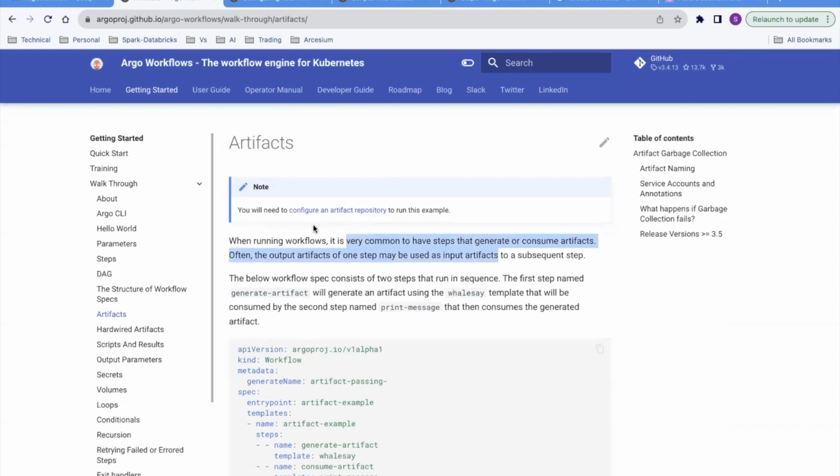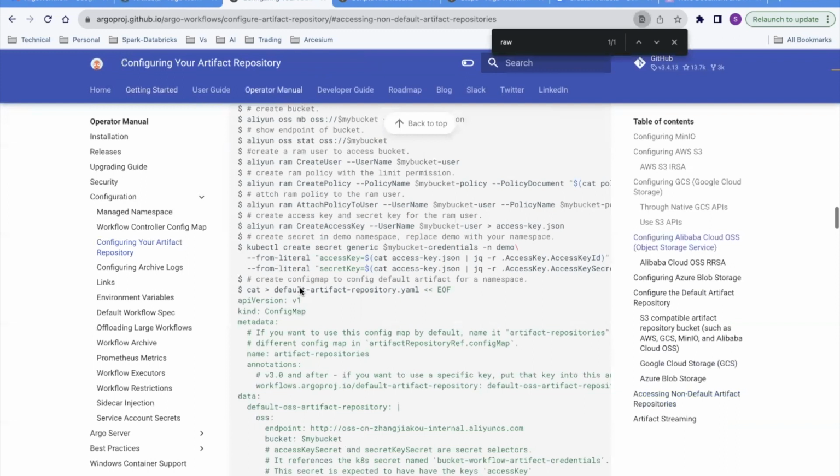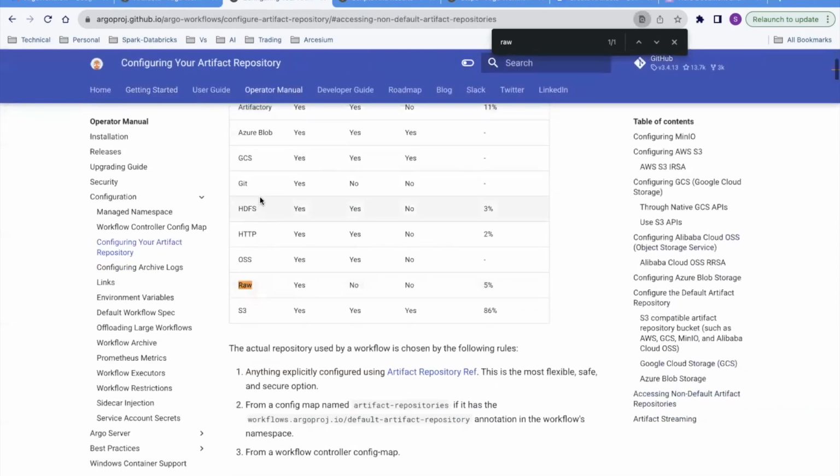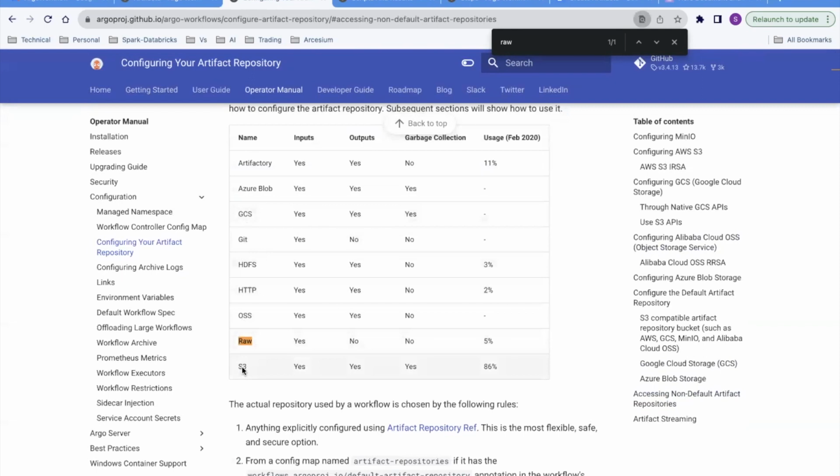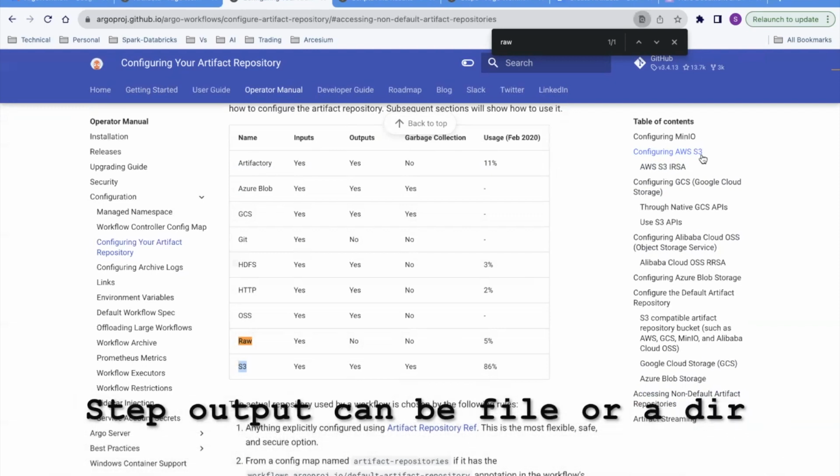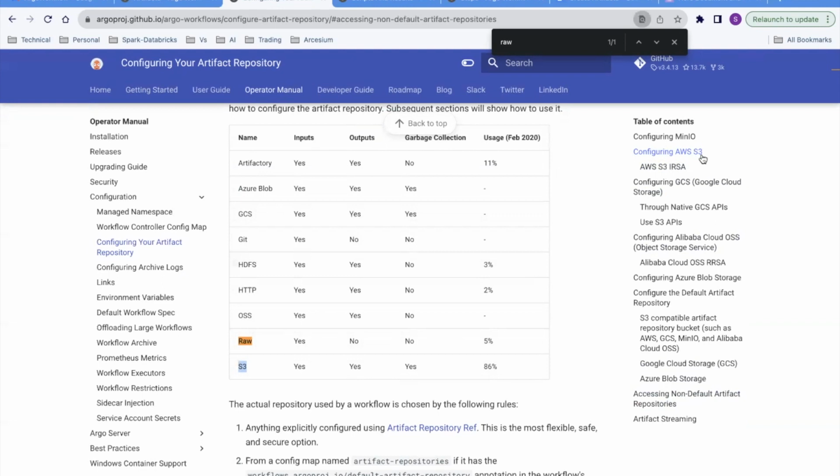Before you create artifacts, you need to configure the artifact repository. This is the documentation to configure the artifact repository. It explains various ways to configure it. For example, if you're using S3, it has steps on how to configure S3 as an artifact repository. What this means is that the output of a step, which is a file, will be saved into S3, which the subsequent step will read. Or you can have Git, HDFS, HTTP, and so on. Even Azure Blob Storage or Google Cloud Storage, etc.